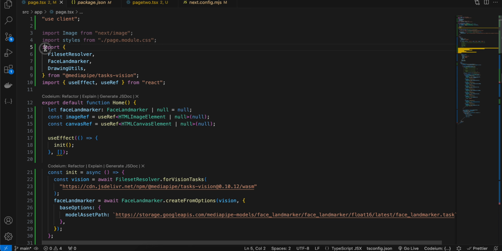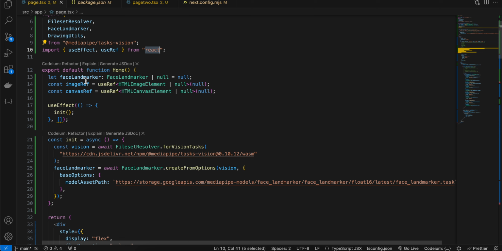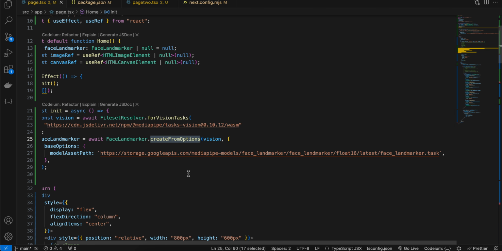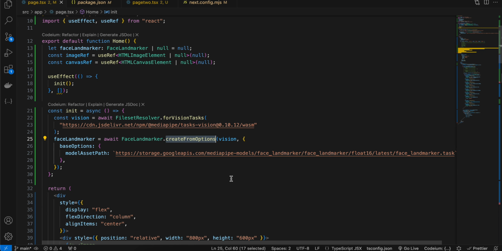And I have added all these imports from MediaPipe tasks-vision, and useEffect and useRef from React. Then I have created one variable for faceLandmarker, one for image ref and one for canvas ref, and inside useEffect I'm just initializing our vision. So here you can see I'm just passing this URL for initializing this FilesetResolver for vision tasks. Then I'm passing this vision inside FaceLandmarker createFromOptions, and inside the model asset path I'm just passing this model asset path. So you can find this in the documentation itself.